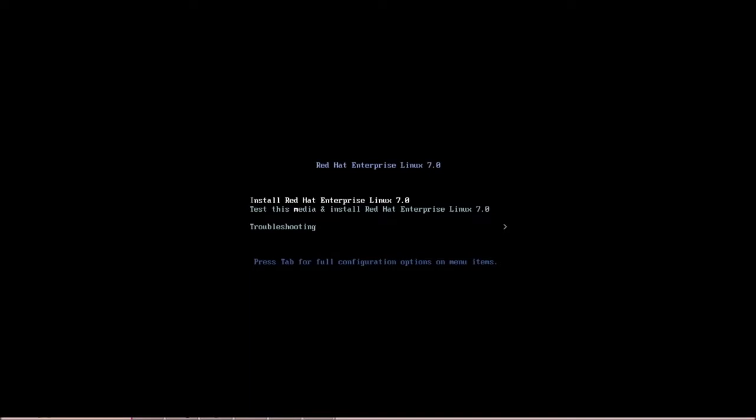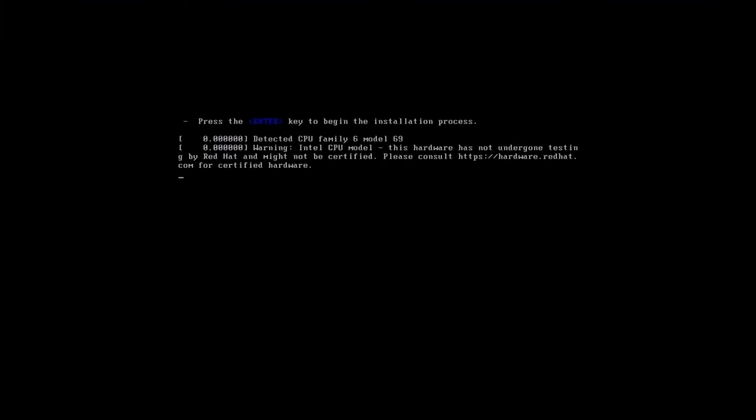Insert the CD into your DVD tray and boot your system. Once your system is booted from the CD, you can see a screen like this. You need to select the first option and hit enter. You'll wait till the installation GUI appears.